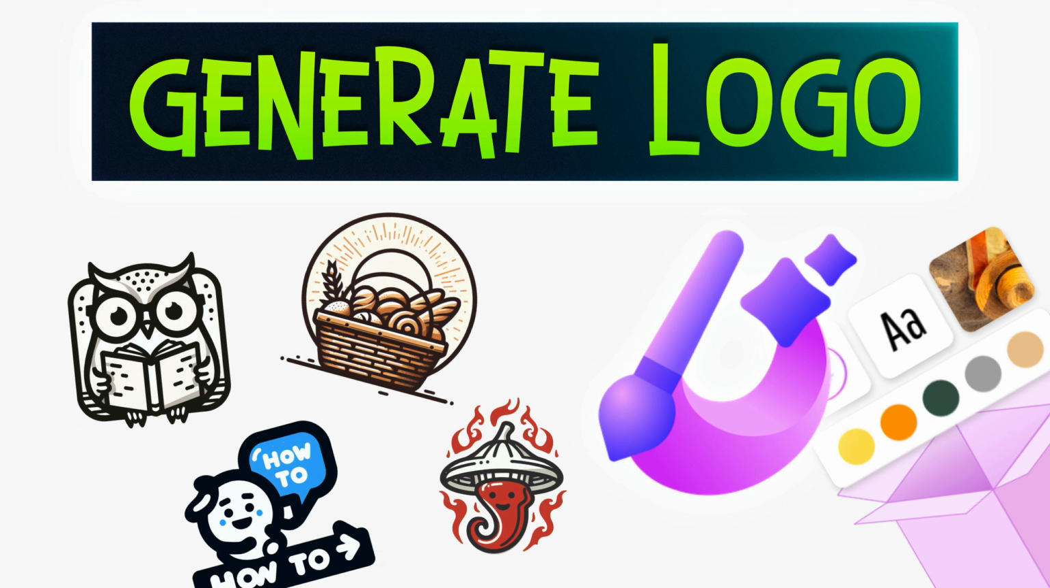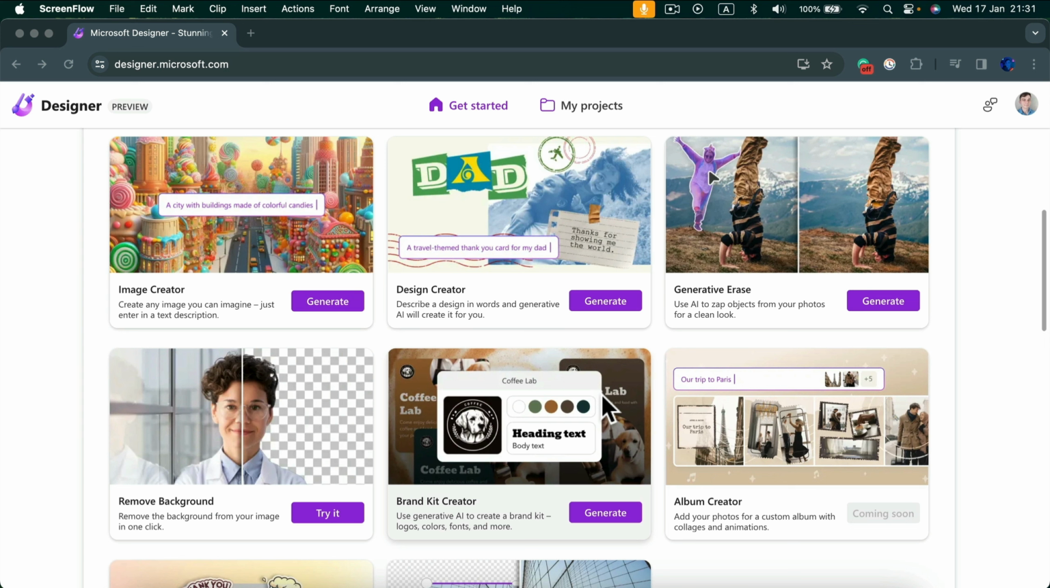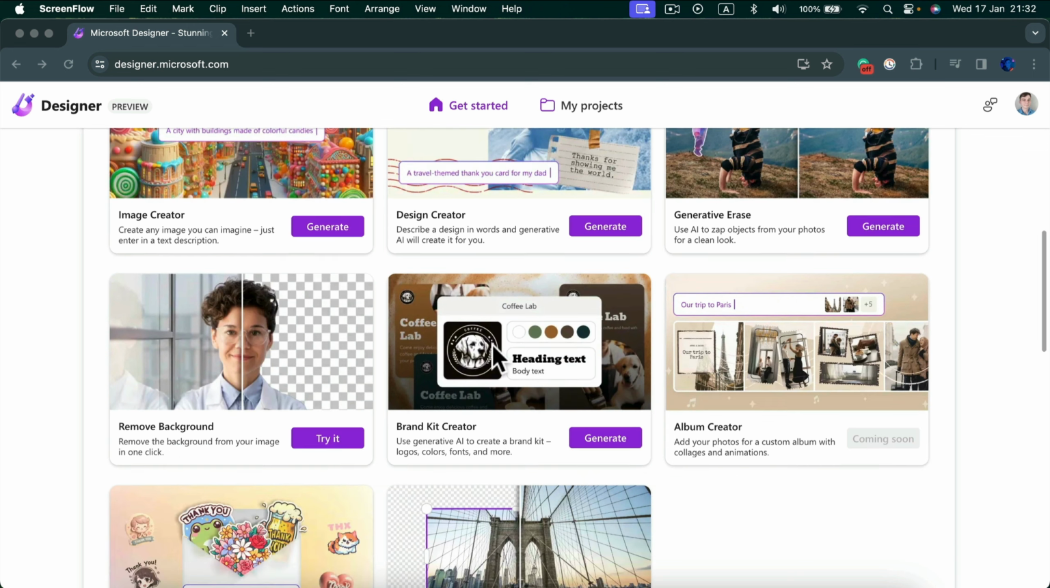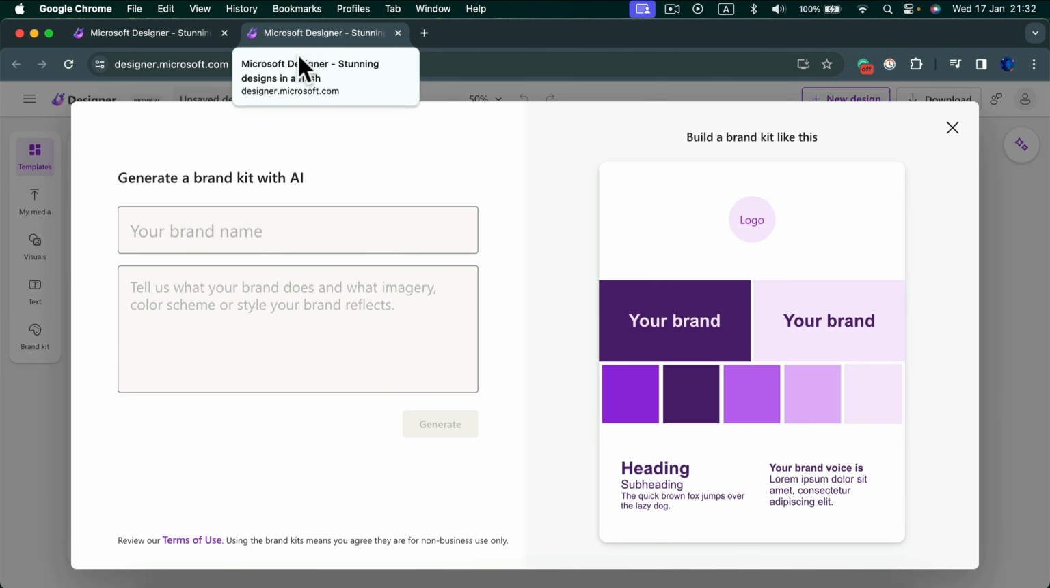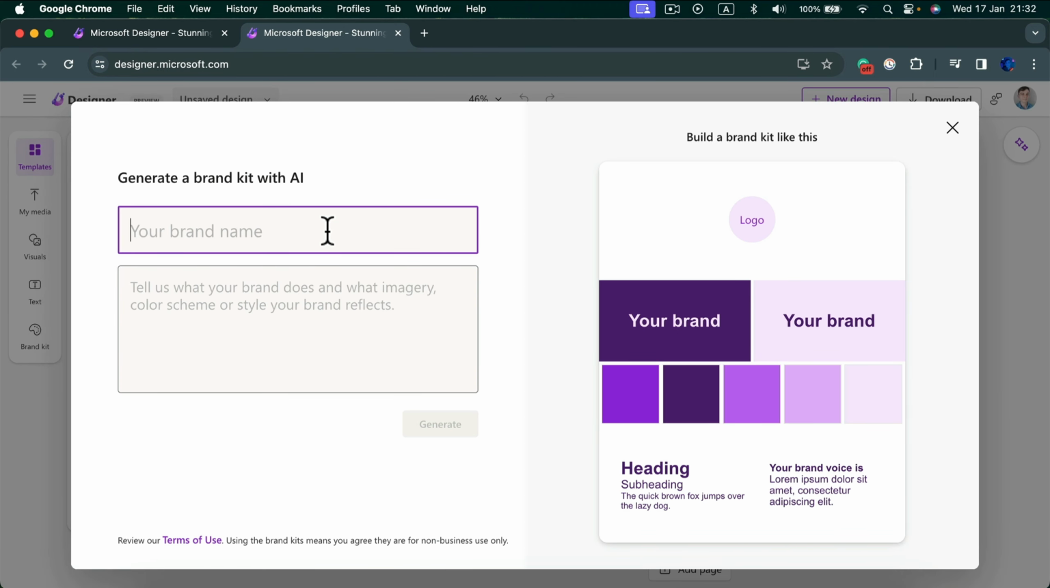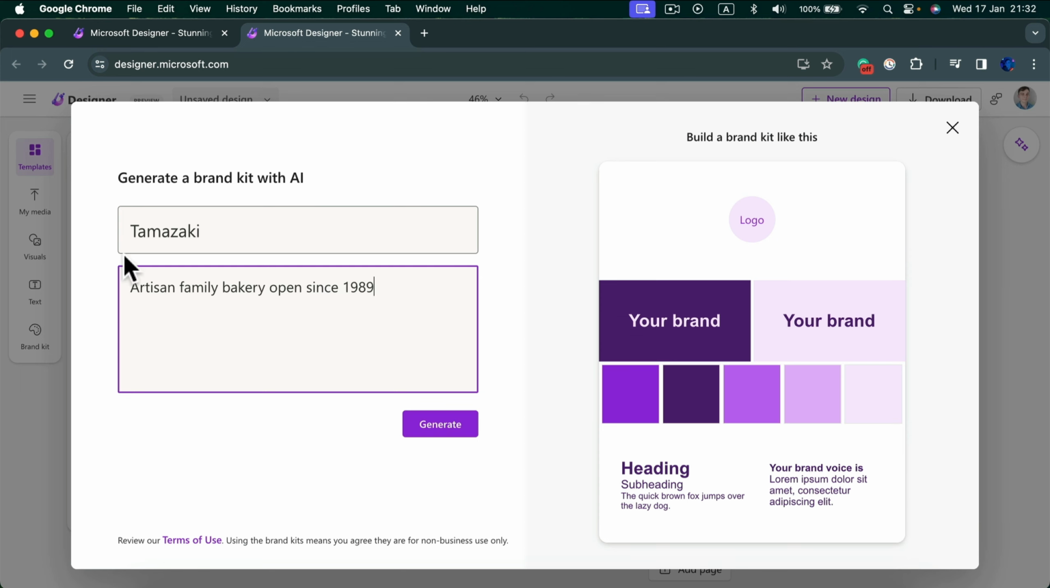Can we generate a logo using AI? Let's find out. I'm here in Microsoft Designer and I'm going to use the Brand Kit Creator tool over here. I will just hit Generate and it will open up a new tab in my web browser where I can specify the name of the company and also I will give them a short description so the AI knows what's going on with my business. So we are a family bakery open since 1989. Now it's time to press Generate.